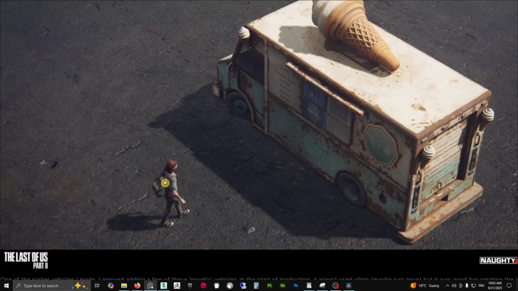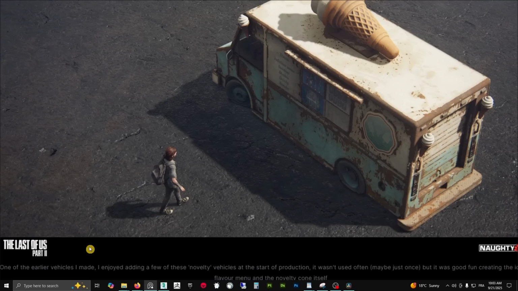And here is one which stands out from the rest, right? So ice cream truck, which is fun. So an earlier vehicle the artist made, enjoy adding a few of these novelty vehicles at the start of production.